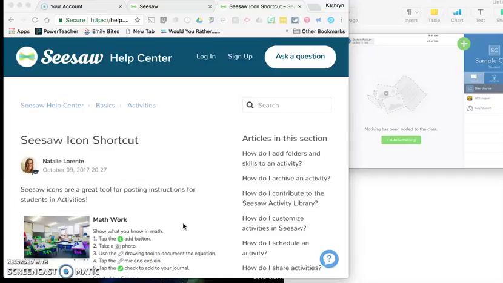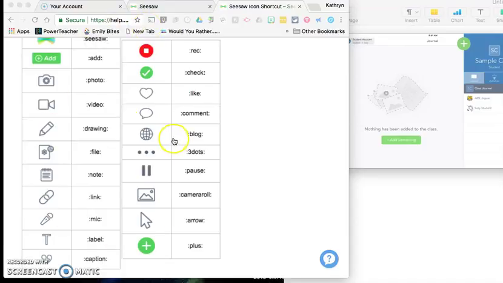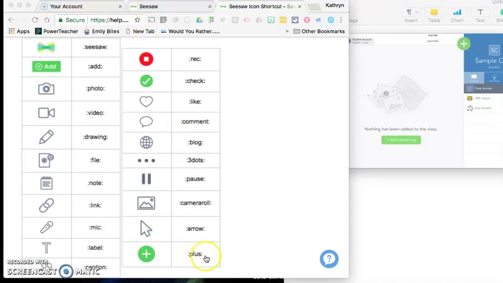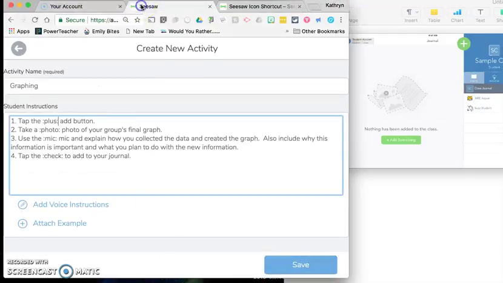Okay, so I'm just on the SeeSaw Help Center, and I just looked for SeeSaw icon shortcuts, and they give them all to you right here. So where it said colon plus colon, this symbol will now show up in the directions. The reason this is really great is for younger students, especially, maybe that have a little bit harder time reading or can't read lengthy directions, but when they see that symbol and they see it matching on their screen, they have a better understanding of what to do. So I love that feature.